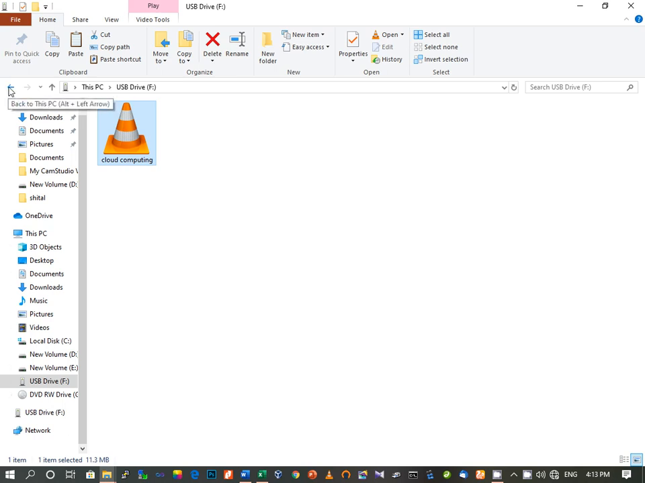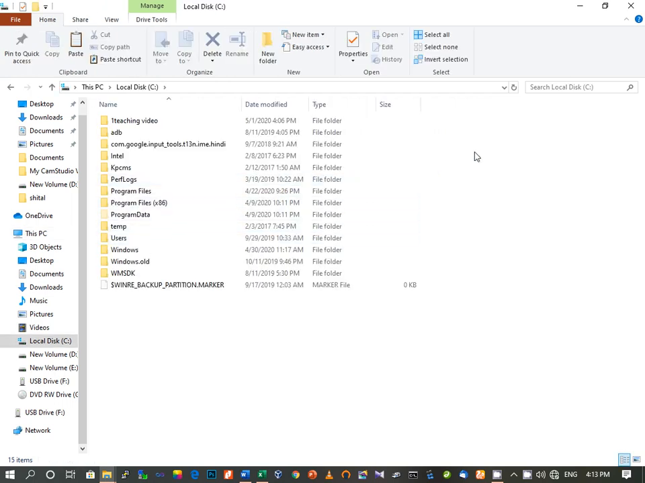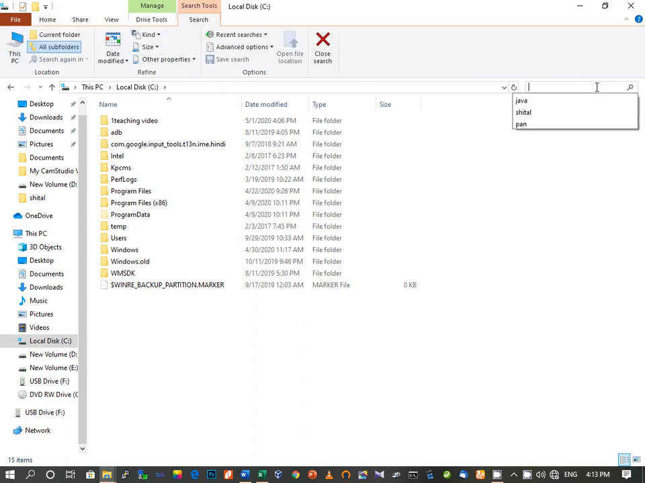Now our next topic is how to search any file or folder. Suppose this is my C drive and I want to search a file. Suppose you have forgotten the name by which you saved your file. Here you have the search box for Local Disk C drive, meaning the drive where you want to search. You go there and type the name of the file which you want to search.